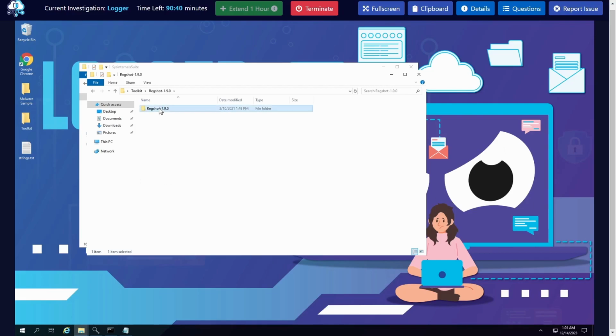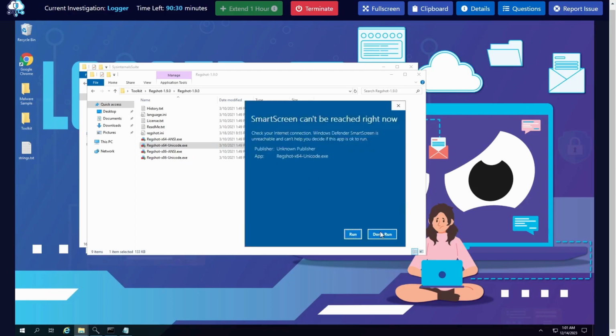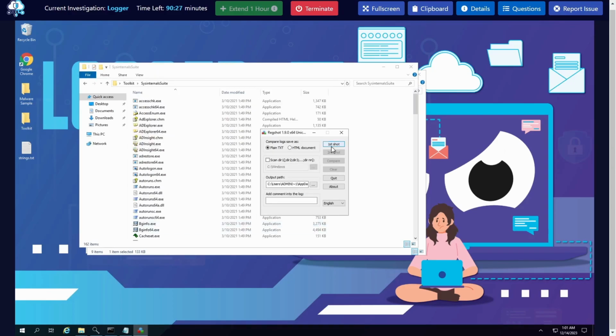First, we're going to execute Regshot. We don't want to miss anything that's modified in the registry. So first shot, we will take that as a base shot that will be used to compare later when the malware sample has successfully executed. Take shot and save. Take a little bit of your time.